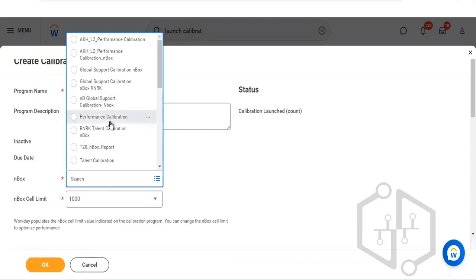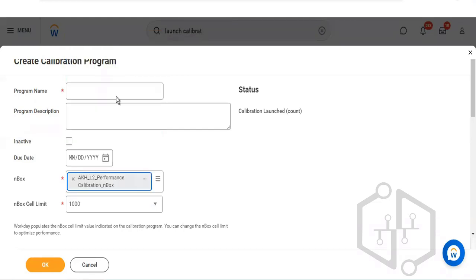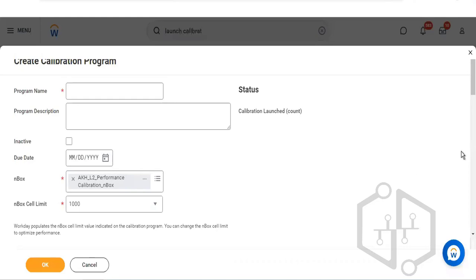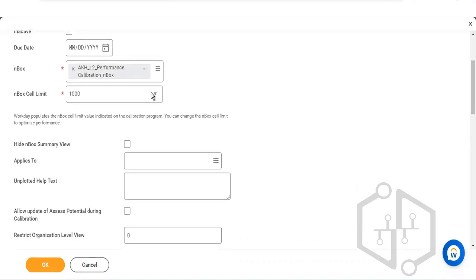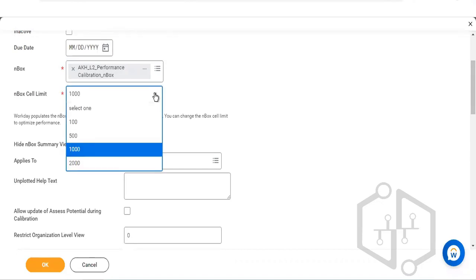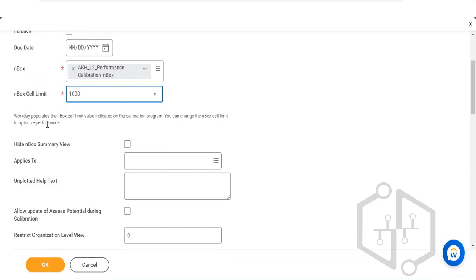For an example, if I select a random one, I will open this. Nbox cell limit. As you can see here, we have only one employee. As it is clearly mentioned here, Workday populates the nbox cell limit value indicated on the calibration program. You can change the nbox cell limit to optimize performance.